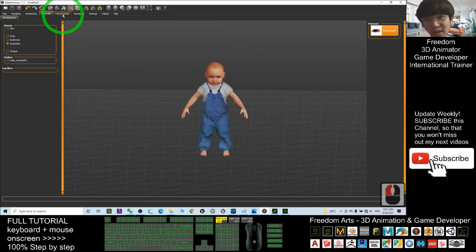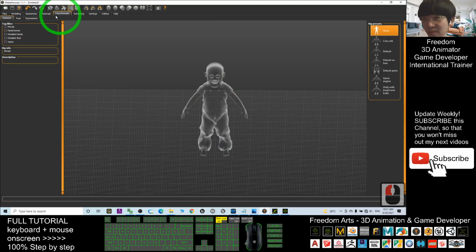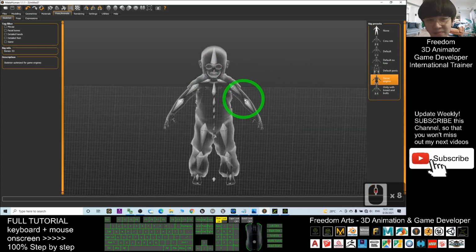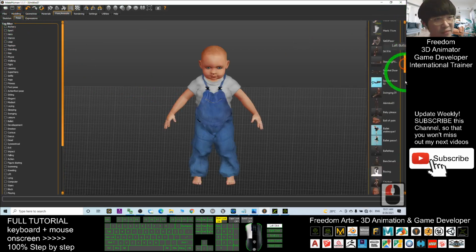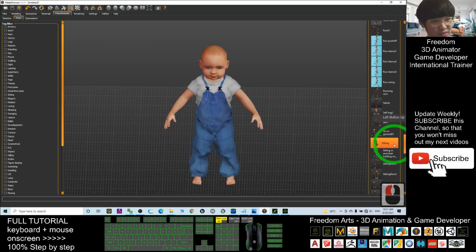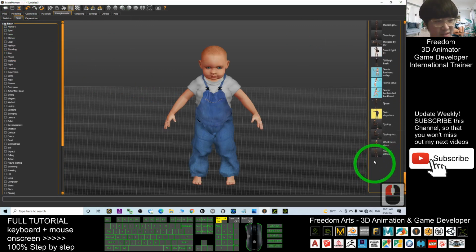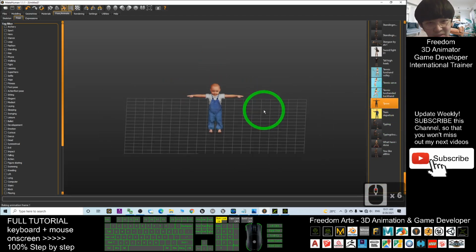Next is the pose and animate. Click the pose. Sorry, the first one is the skeleton. You choose the game engine, so that all the bones will be exactly the same as the Unreal Engine. The next one is the pose. By default, you choose T-pose because we still need iClone 7 as the animation pipeline, so we choose the T-pose first.